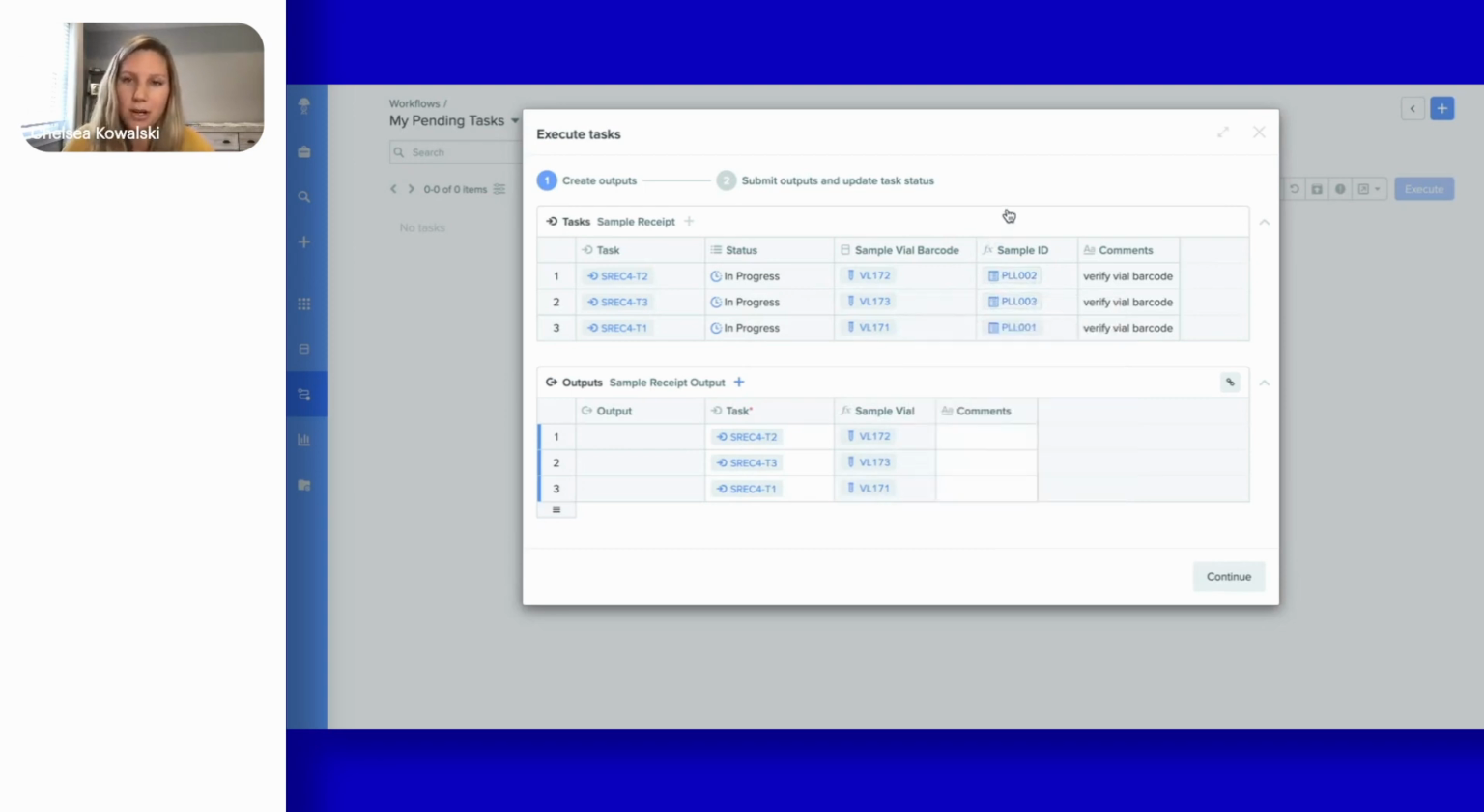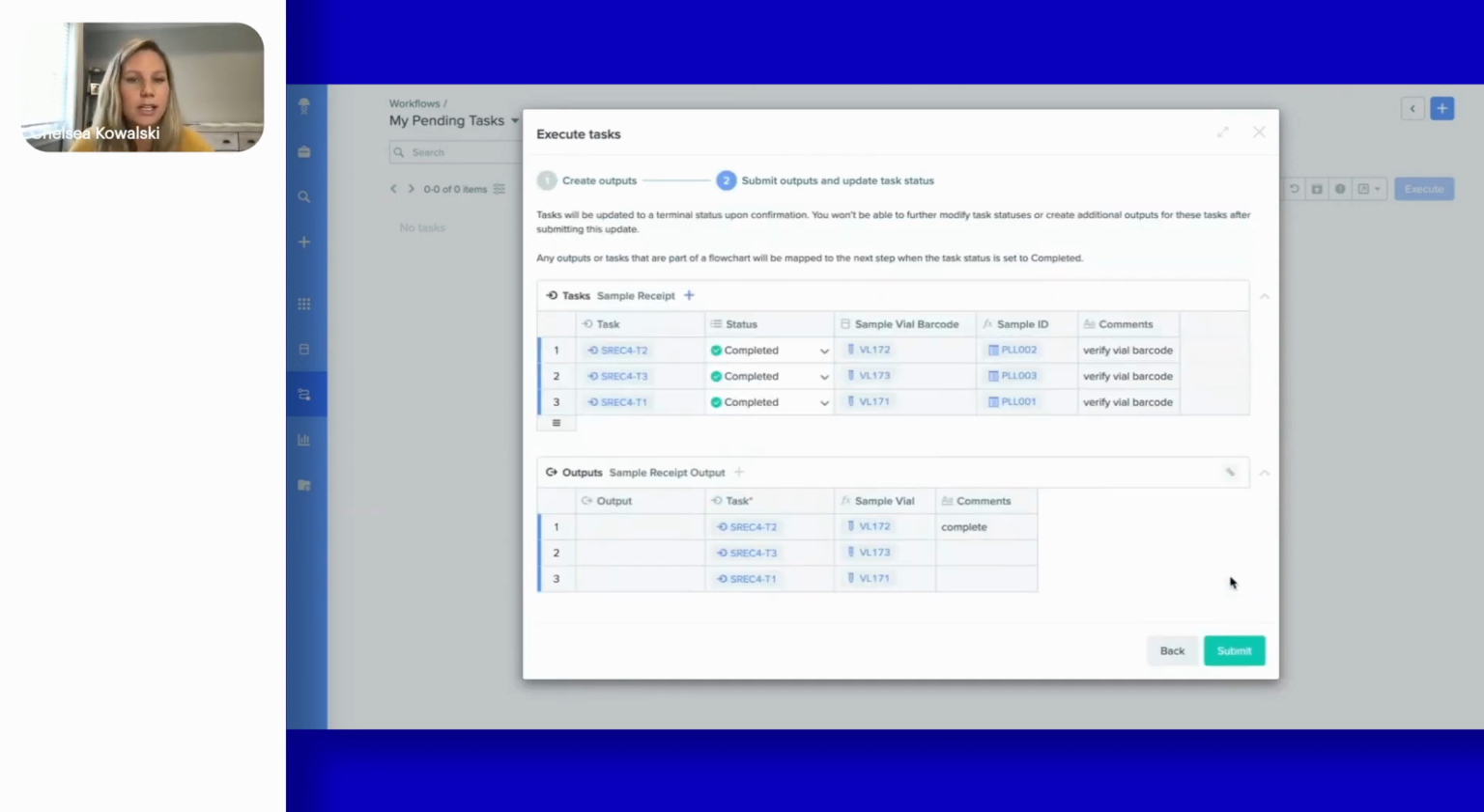In this case, these are all plasmid lots. I can see comments sent to me here that I need to verify the vial barcodes for each of these samples. And as I go in to complete this task, I can give any of my own comments as a part of this execution. Once I've completed these, I can go ahead and click continue.